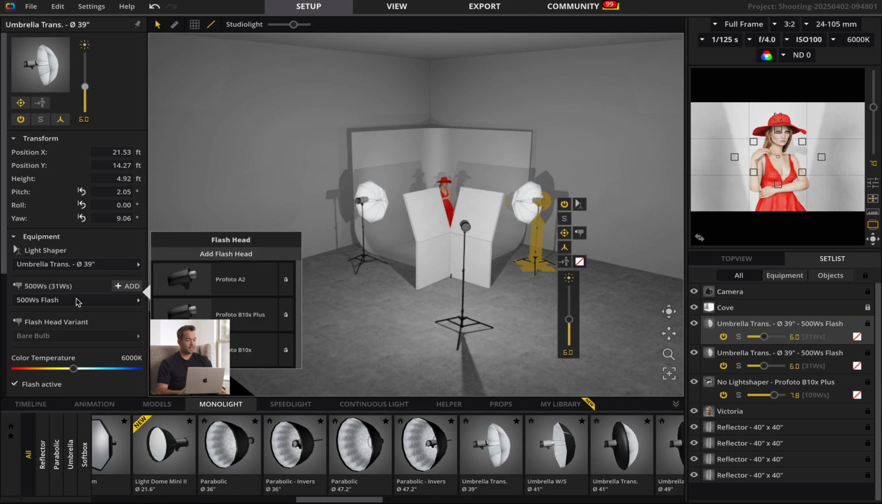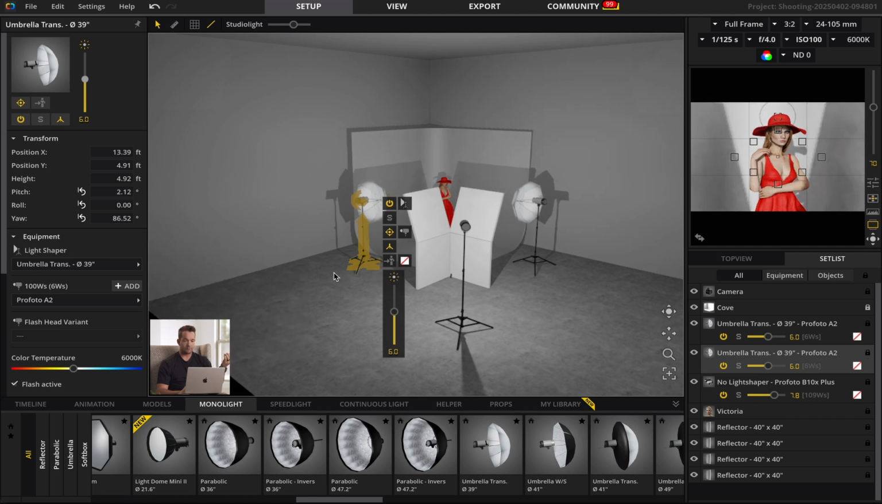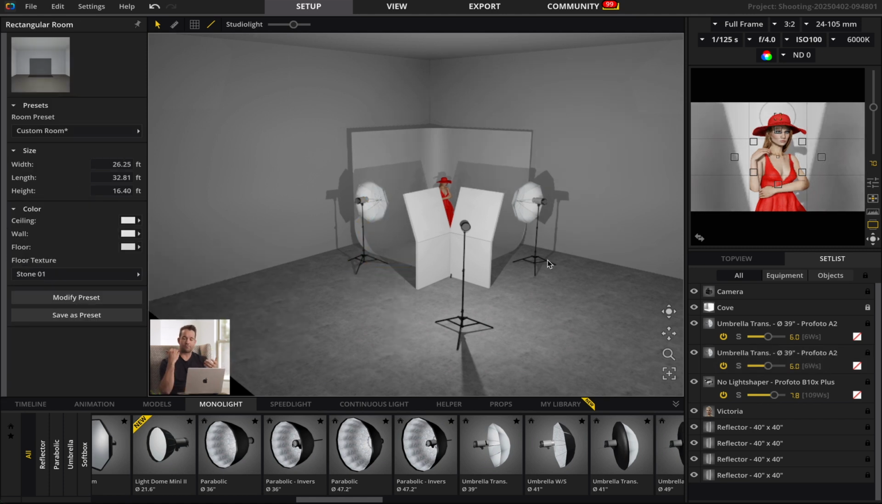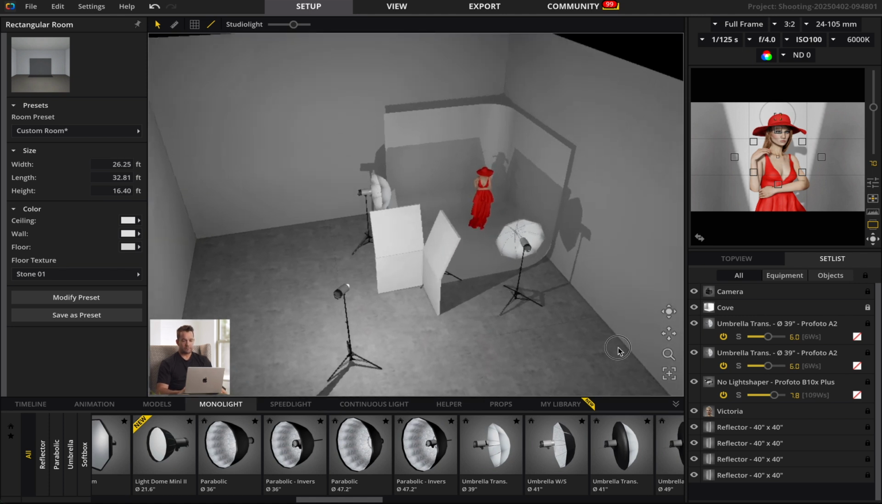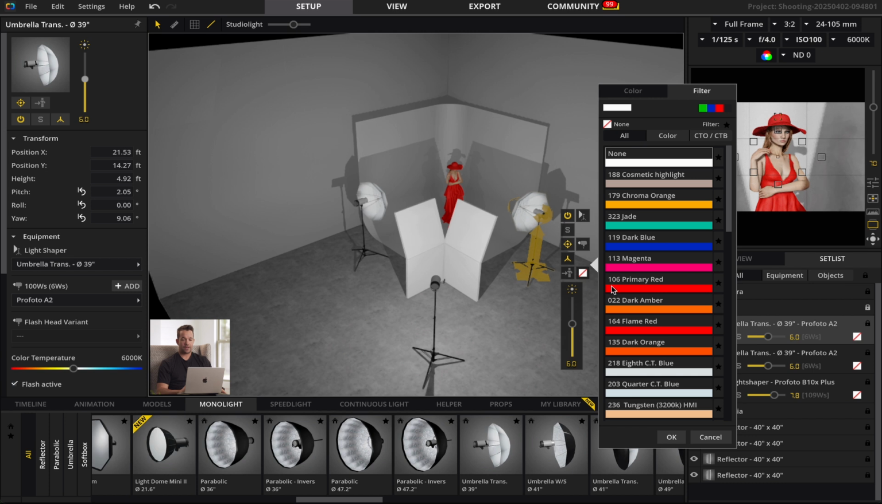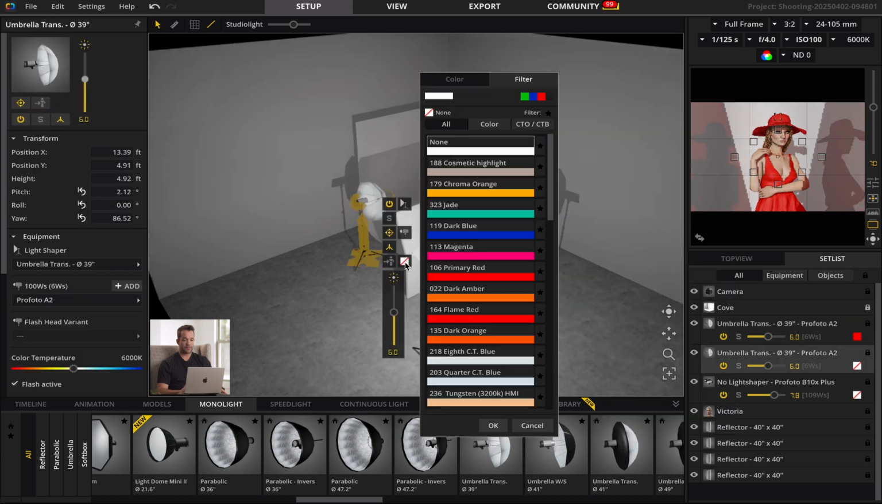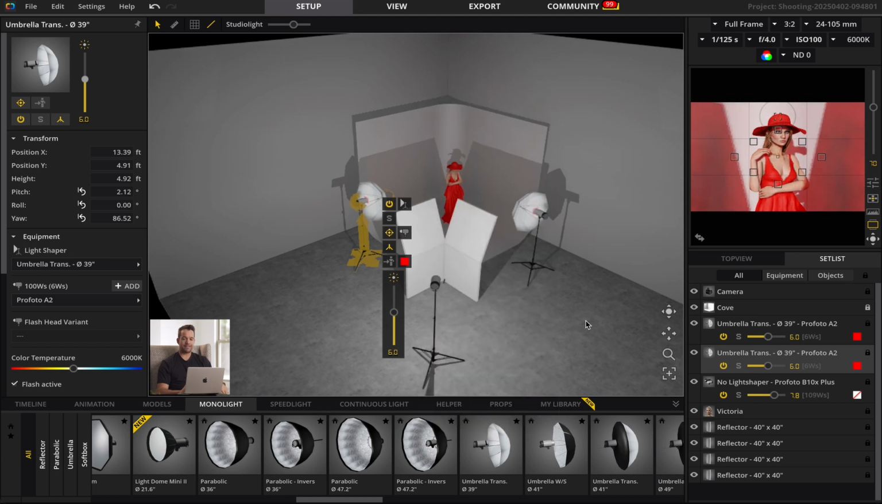All right, for these I'm going to be using Profoto A2s, so I'm going to click on those, so that when I bring them into the studio, I can just pull those lights. Now it's got more exposure on here, but what are we playing with? We're playing with red. So let's throw a primary red gel on both of these lights. We're starting to get some color, but it's really desaturated.